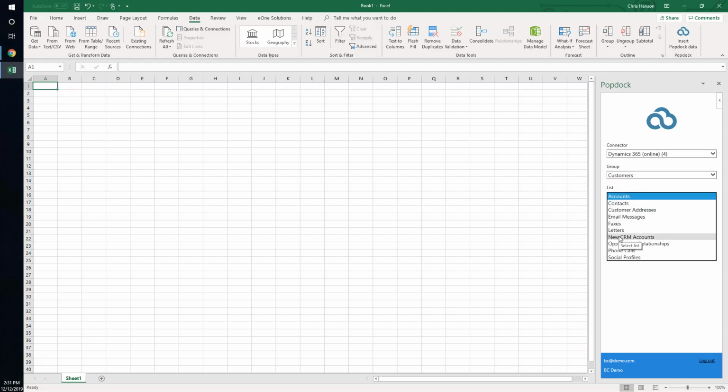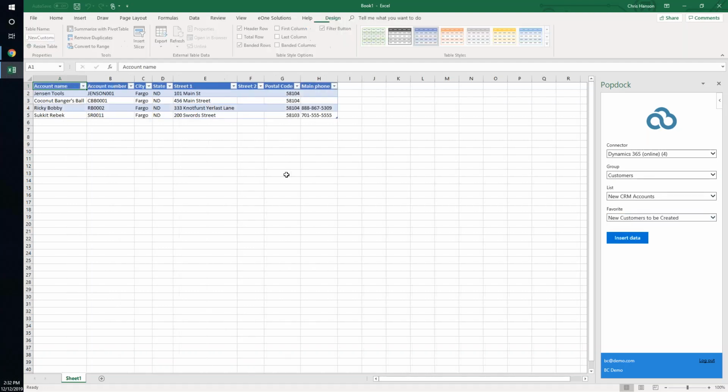Instead of doing the accounts, I'm going to do my advanced list that I've created. I'm going to grab my favorite off of that. This is new customer to be created. I'll go ahead and click the insert data on here. So what we've got at this point is those 4 same records. They pulled in, that dropped it onto sheet 1 there. We can see what we're going to be working with.